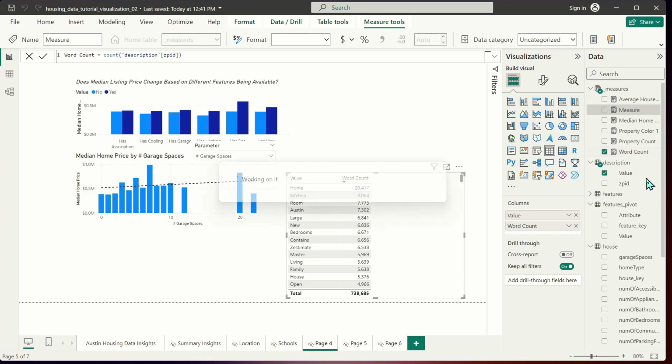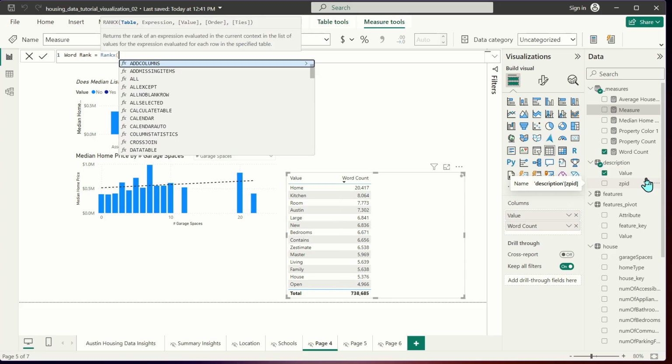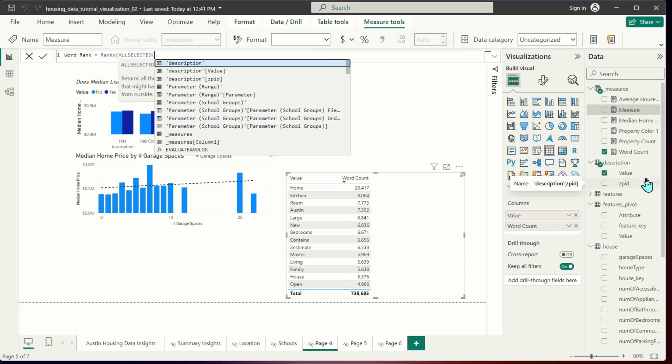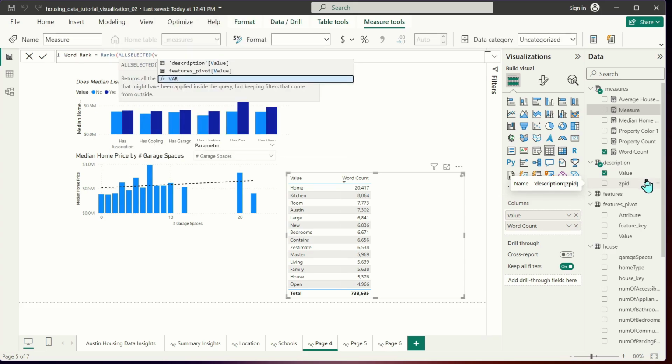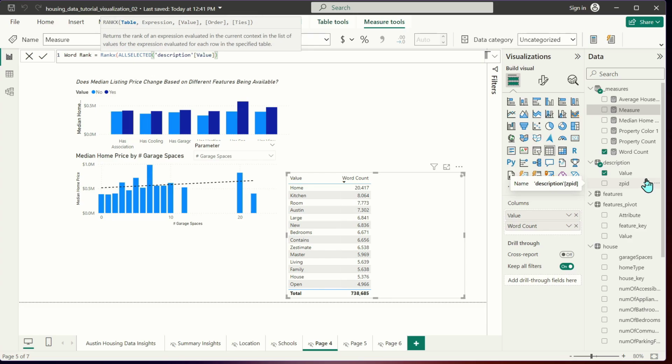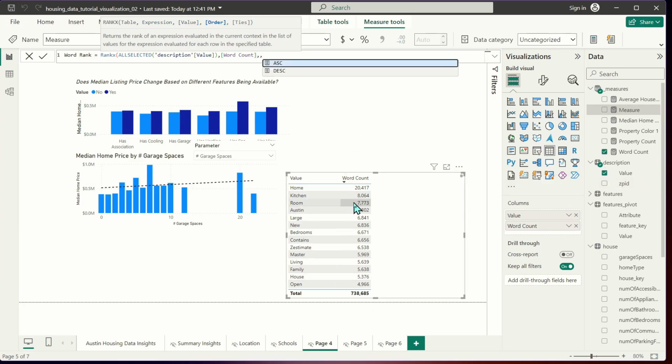And the next one that we're going to do is create a word rank formula. And this is going to rank everything in the values column of our description table. And so I'm using ALLSELECTED. And word count is the measure that we're going to use to rank these words.